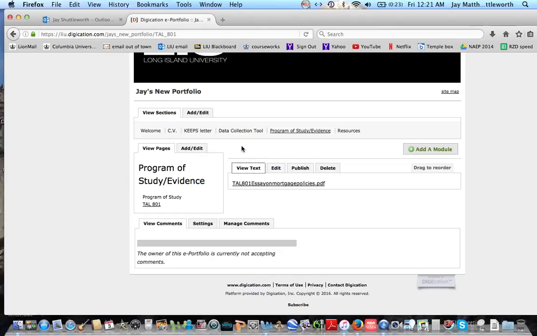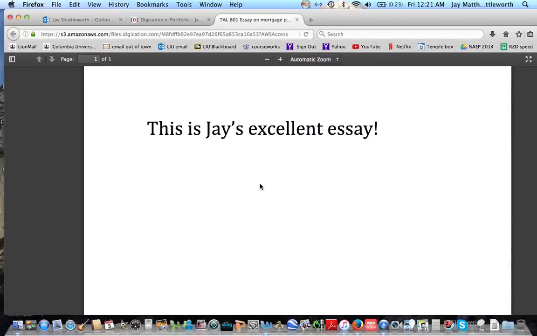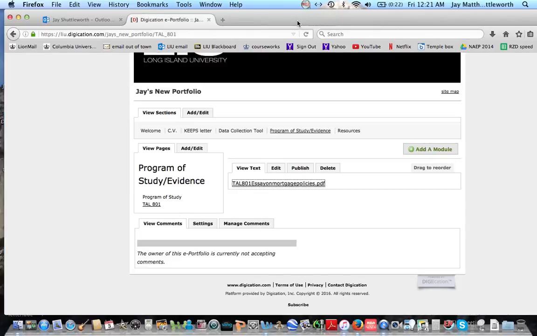Right now we're just looking at what's inside this folder. And here it is. So you want to test it, and a good sign is when you click on it, it changes colors. All right, so let's click on it. And there's my essay.